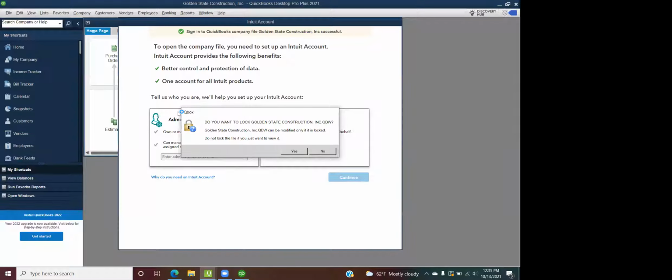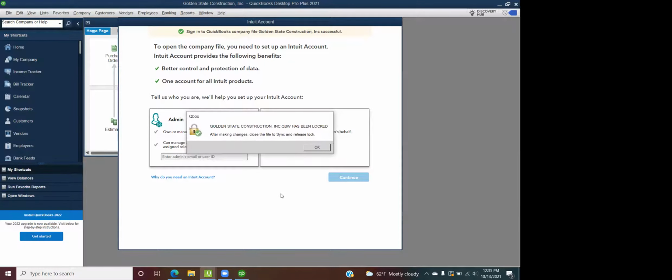So here it asks us, do we want to lock the company file, which is essentially asking us, are we going to work? If we will work in the company file, we'll say yes. If we just wanted to go into the file as a read only, maybe run some reports or view historical information, we can say no, because we're not going to make any edits. Right now, I do have the intention to work, so I'm going to say yes, I want to lock it. And after I say yes, it gives me confirmation.